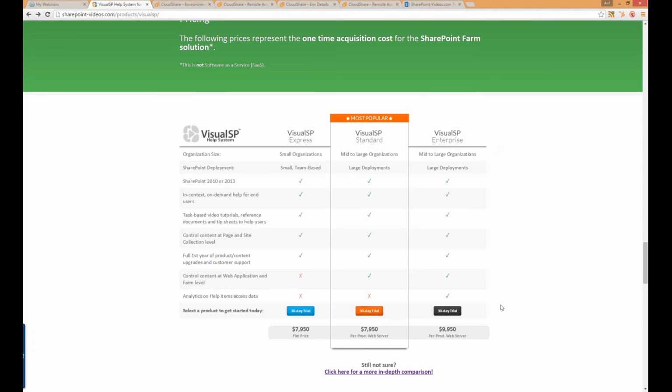And then after that, if you would like to continue getting product updates, content updates, and also getting support online directly through us after the first year, then it's 20% of the price for maintenance going forward after the first year. So the first year, everything is covered. All the updates, everything is covered. The support is covered after that. The second year and beyond is 20% of the price.